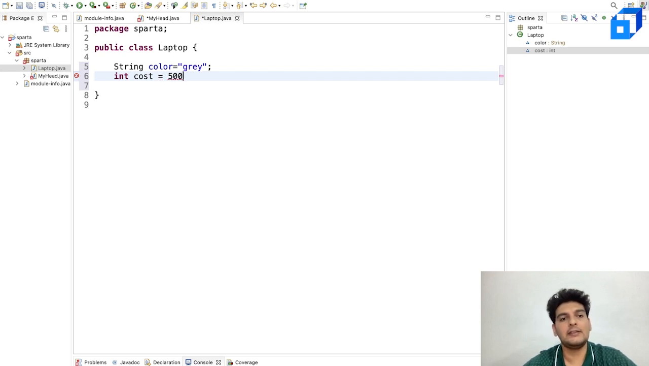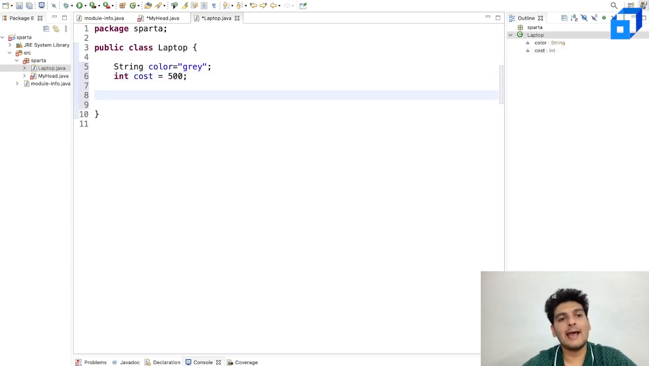So let's call this $500. So these are the two attributes which I have for now, and let me add a method over here. So let me add a feature. That feature could be anything. Public void. Let's call this what can a laptop do?